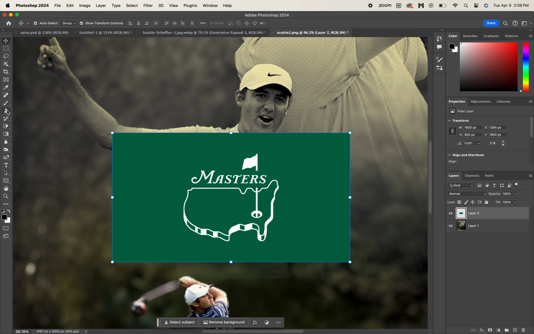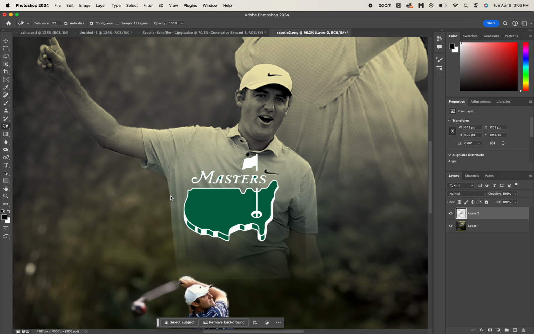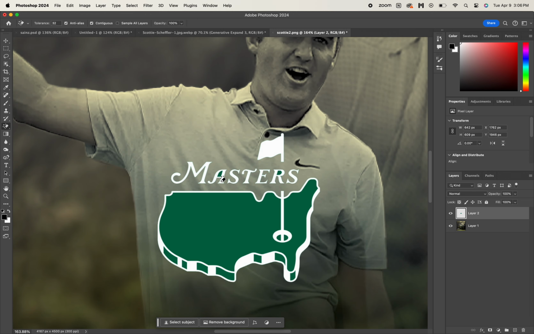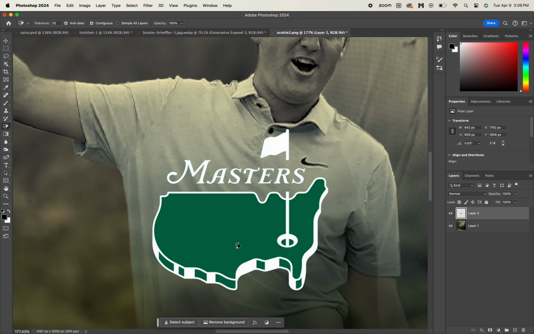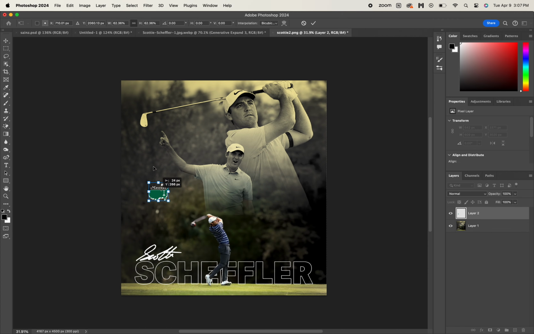And then of course I had to put the Masters logo back in. We're back in Photoshop, by the way. I think this is a really neat Masters logo as opposed to the yellow one. I think it looks a little more premium, so I put that in the top left corner.